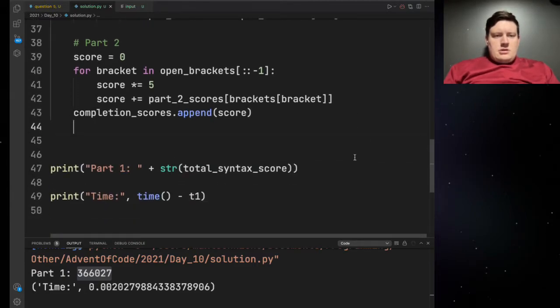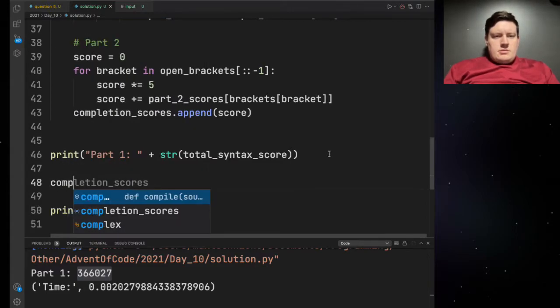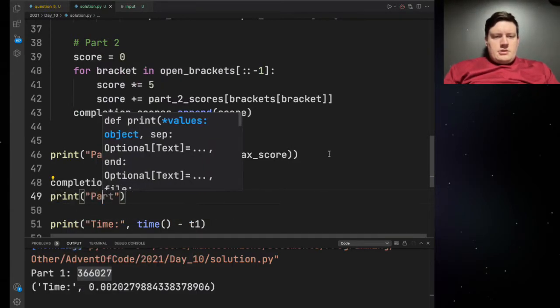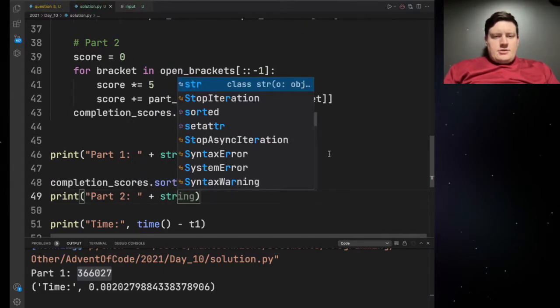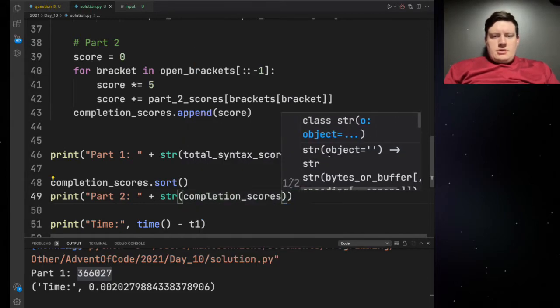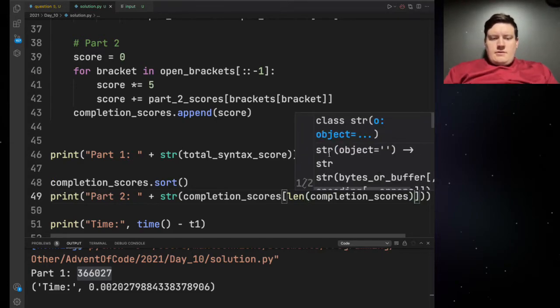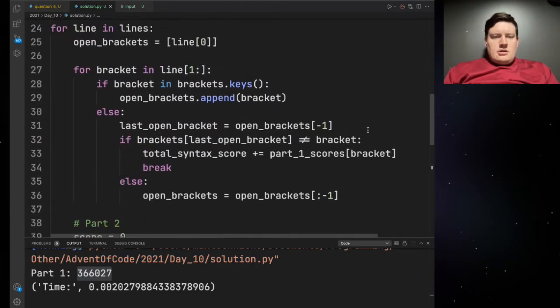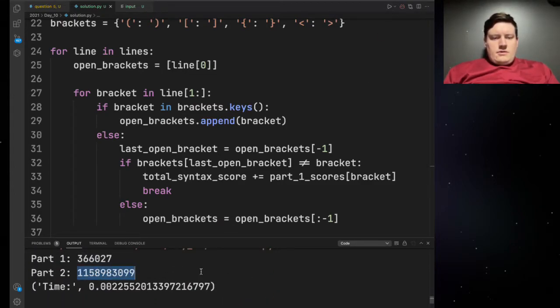and then afterwards we will completion scores dot sort, and then we're going to print part 2. And the string of completion scores, length of completion scores, floor divide 2. I think that's good. Let's see. Oh, cool. If this works out, then we are fantabulous.